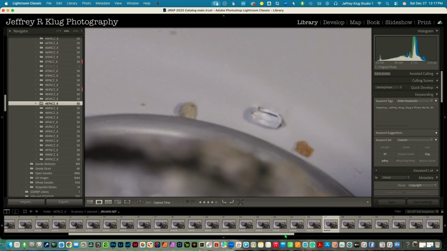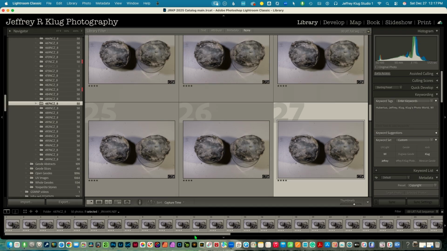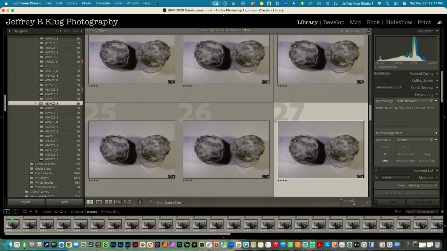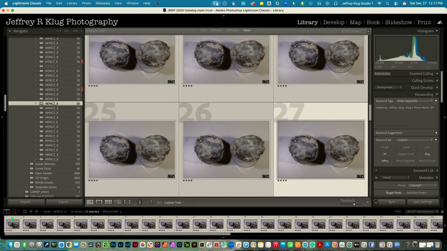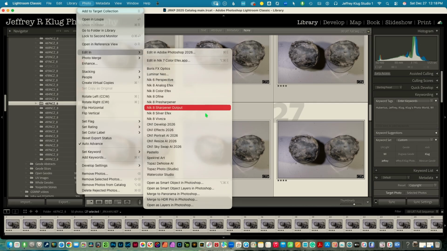I then went to the grid mode and selected all 27 of them, and I hit the 4 stars so that I know these 4-star ones are the ones that I'm going to process. Now that they're all selected, I just go under Photo, Edit In, and open as layers in Photoshop.